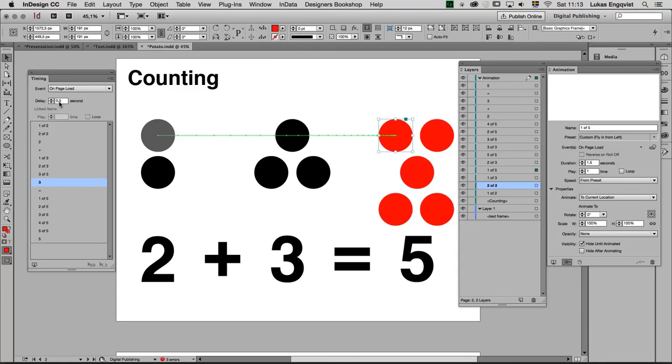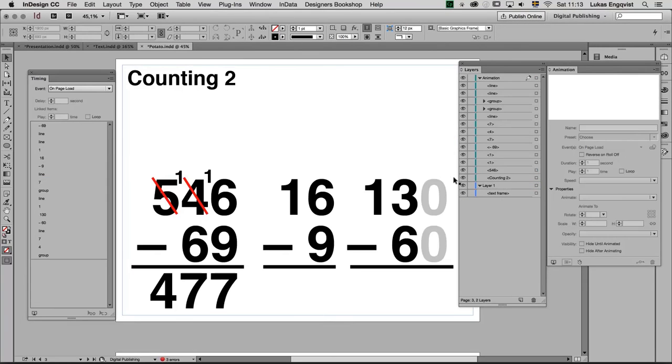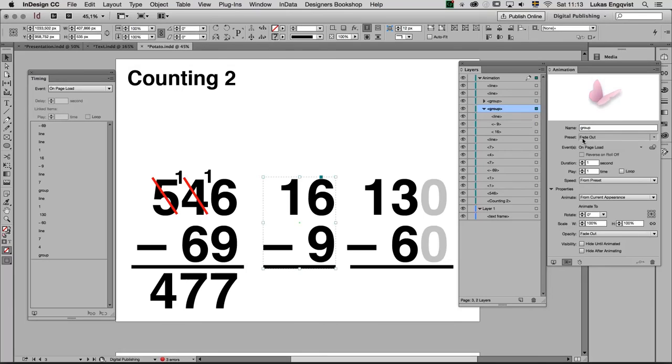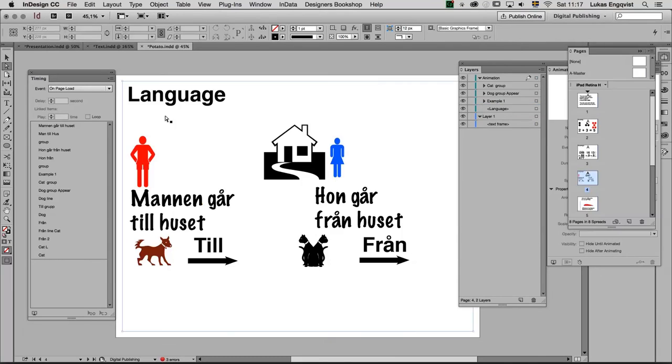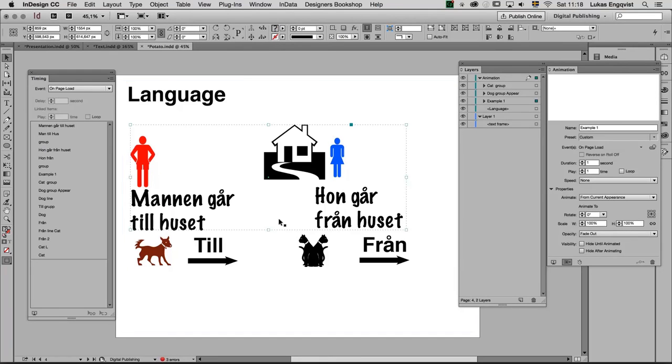Animations in InDesign can be non-linear and they can be triggered by different events, like for example by the press of a button. Let's look at the next example. Because there can only be one animation per object, sometimes you will need to actually group them. If you select the group here, you can see that when I'm done with this one, I want to fade out the whole group. For my language, you can see this is all in a group.